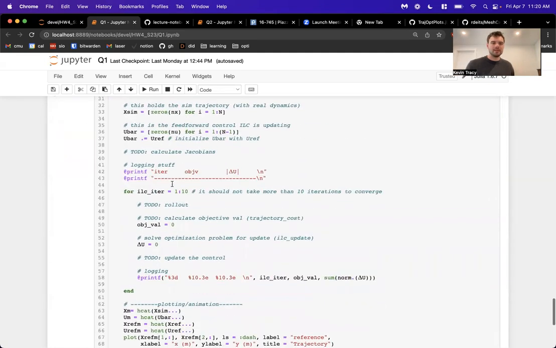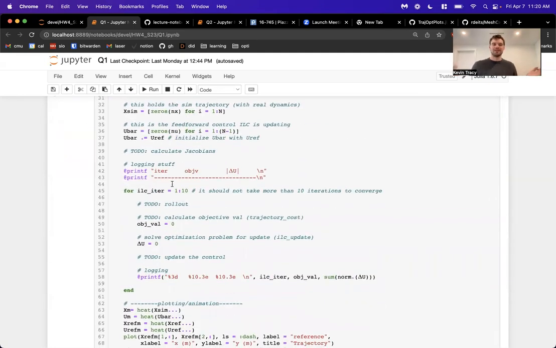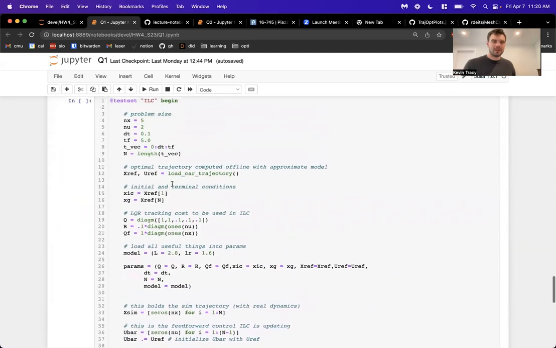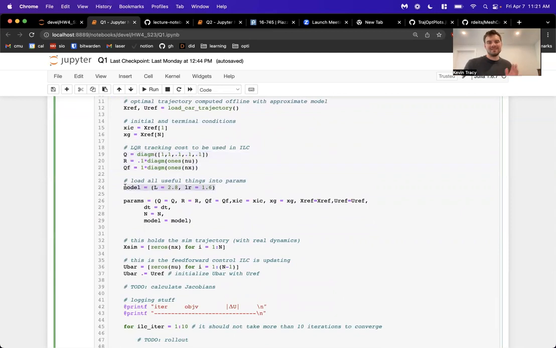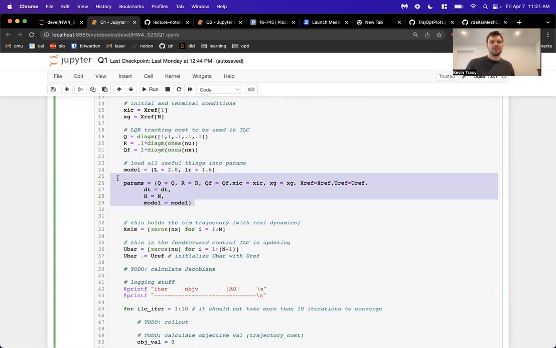All right, and then this next thing is where we put in ILC. So go ahead and look at the to-dos. Here's our tracking cost. Here's our model, which is slightly wrong intentionally. And then we have everything that we need in our params. Feel free to add things to params if you have to.